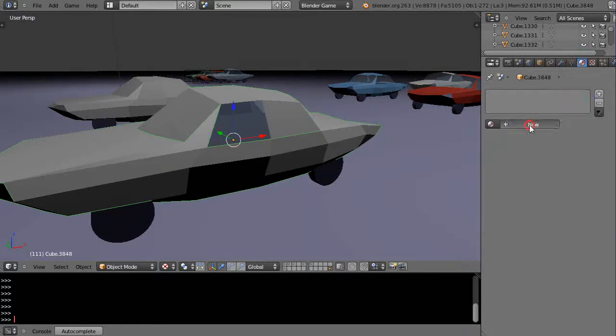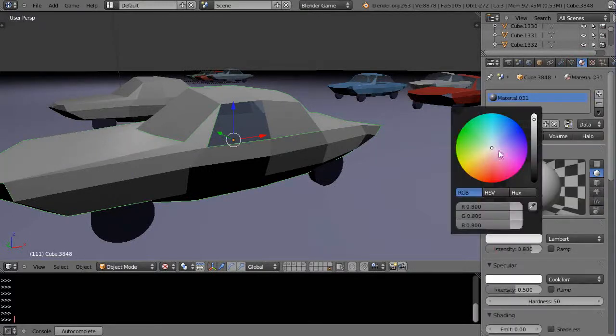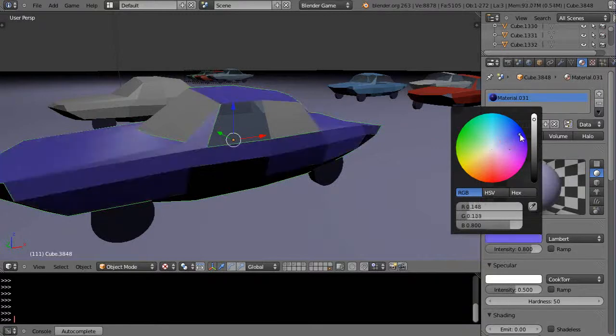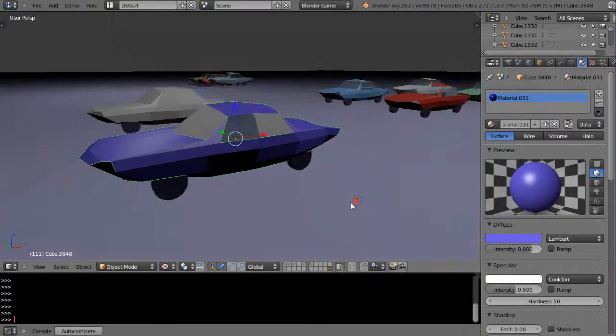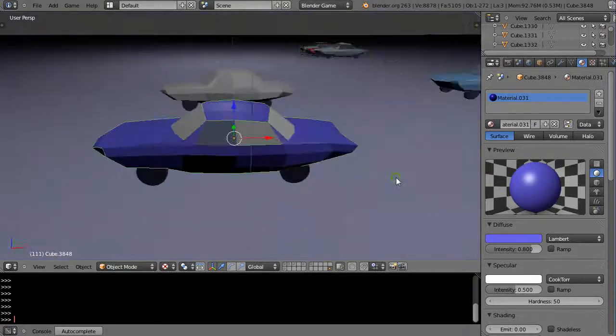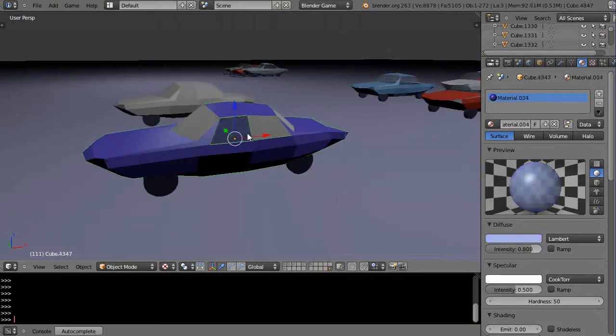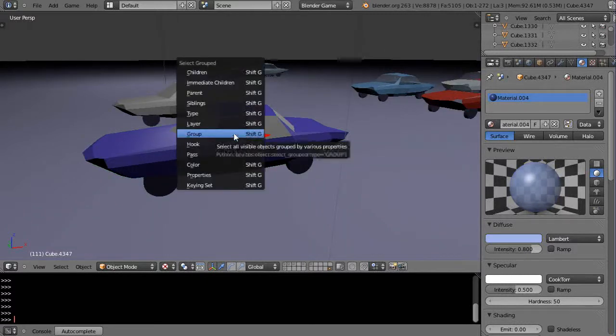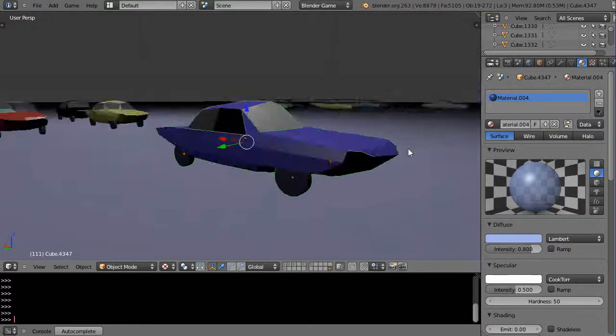Sometimes that thing doesn't come up. Car body, and I'll make it this color right there. All right, so now we have a blue car in the scene, yet everything's part of the same group. In fact, I click the window and I press Shift G and get the group. There they are, all part of the same group like that.